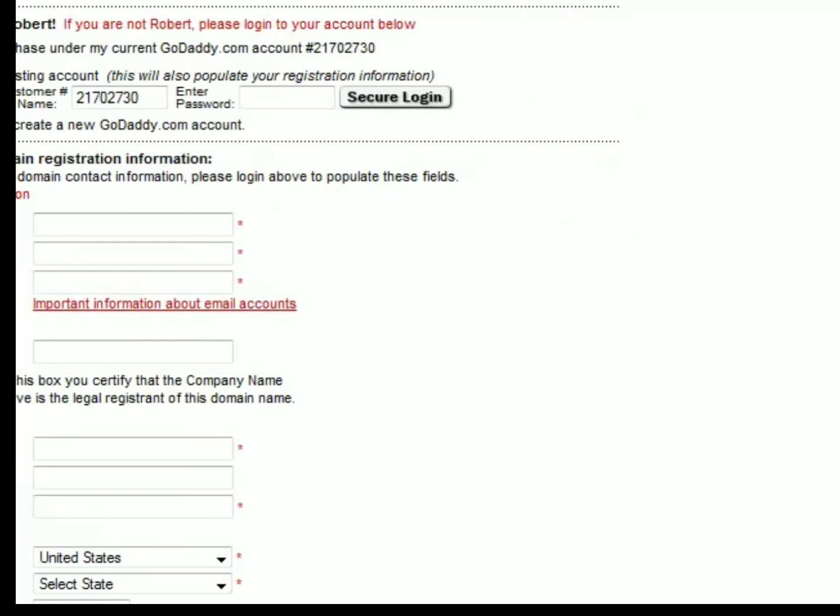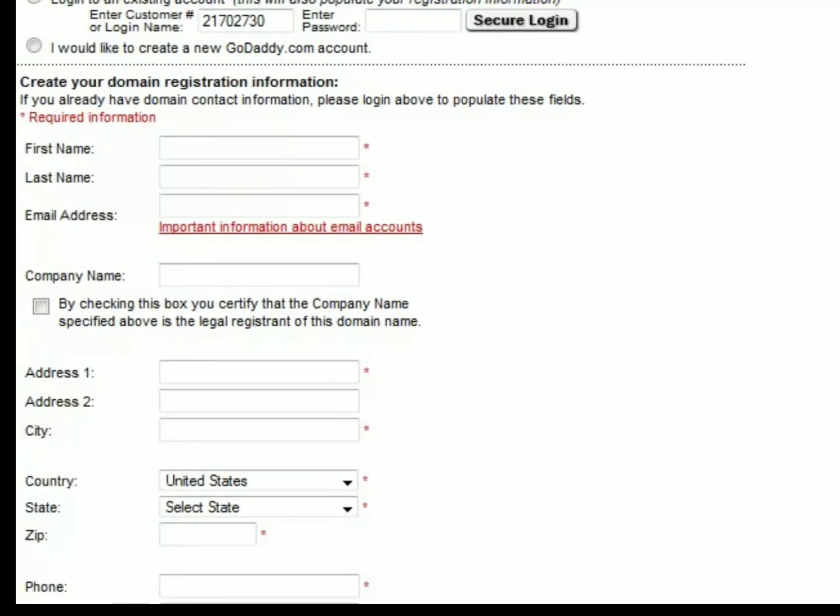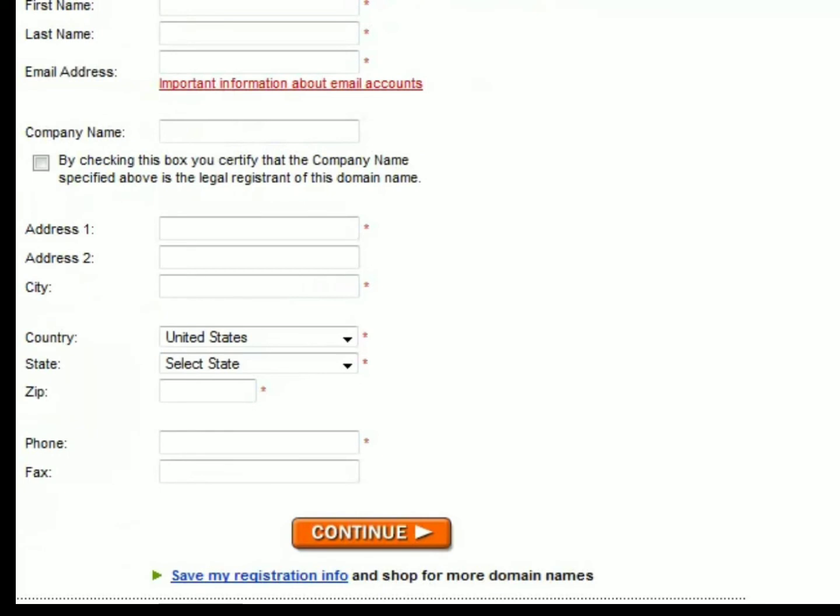Then, of course, we would fill out all this information and register it. Now, there's one thing that you need to do whenever you're setting up your GoDaddy. If you don't have web hosting yet, you need to go get a web host, and I highly recommend HostGator. So let me show you that.